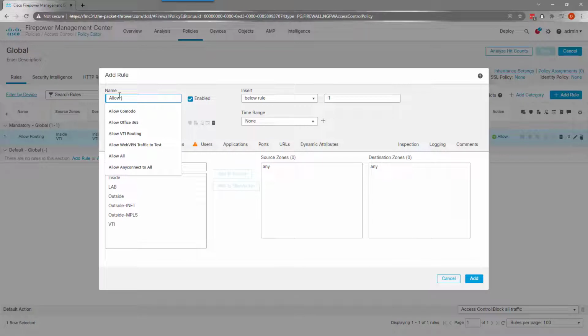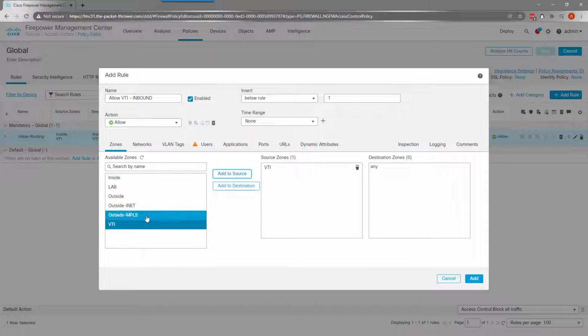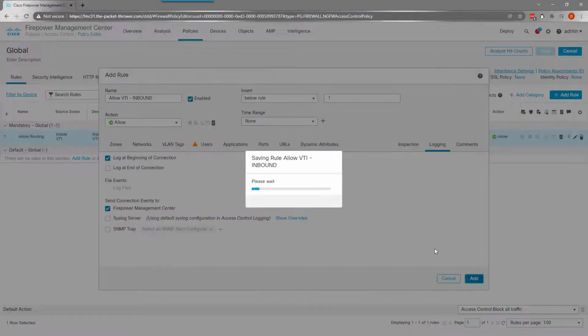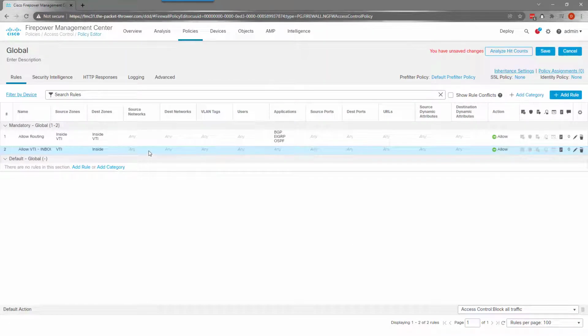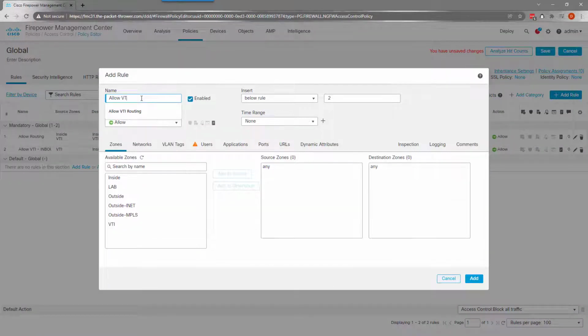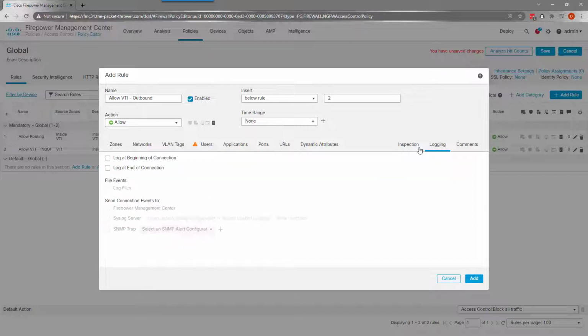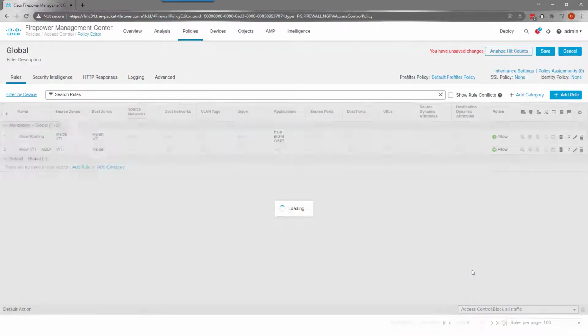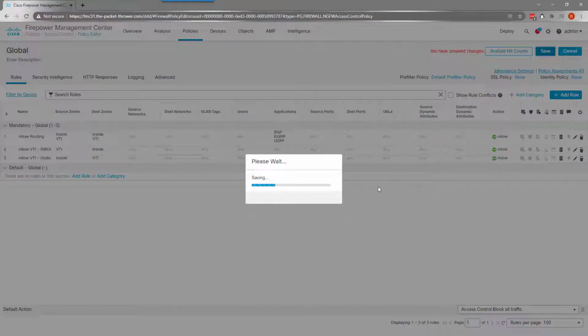So we're just going to say allow VTI inbound. We'll say anything coming in from the VTI is perfectly fine. And then we'll just make one for the opposite. Let's say the inside is allowed to go to the VTI. All right, good enough. So we'll go save.